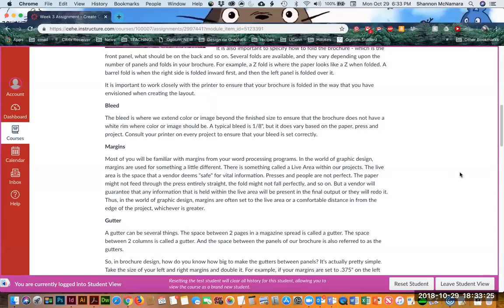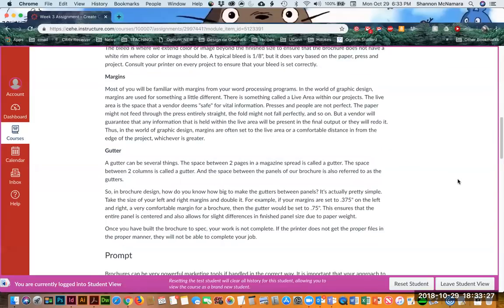Then we have a gutter. A gutter can be several things. It's the space between two pages in a magazine spread when you have the magazine open on a desk in front of you. The space between two columns is also called a gutter. So we have columns set up and gutters set up in our trifold. And the space between the panels of our brochure is, again, also referred to as a gutter.